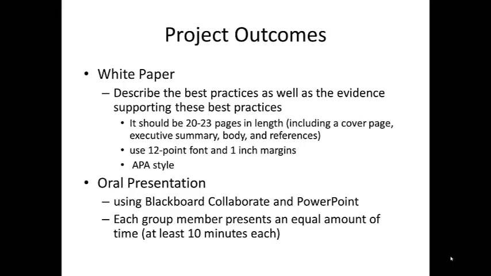The paper should be 20 to 23 pages in length total, and that includes the cover page, executive summary, body, and references. It should be 12-point font and 1-inch margins, and it should be APA style. Now, when I talk about APA style, mainly I'm talking about how you do your citations of your sources in the body of the paper and how you format your references of those citations at the end of the paper. So those are the main things I want you to do in APA style.